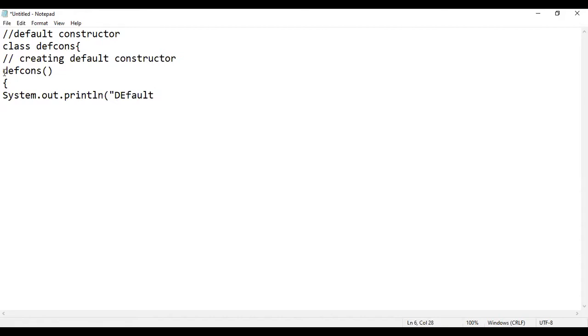So I'm writing, like, default constructor created. This is a simple program by which we are just seeing how we can create this default constructor here. Okay. Now we will define the main method. So this is the default constructor that we have defined, and now we will define the main method here.